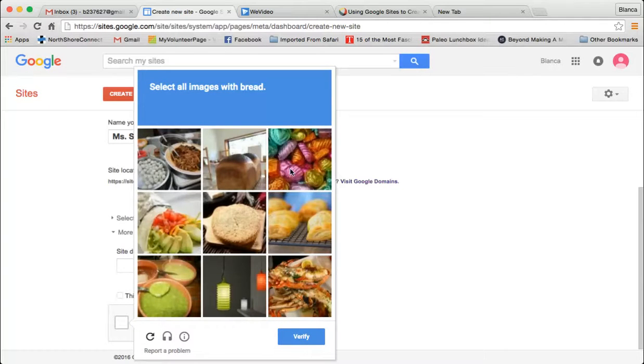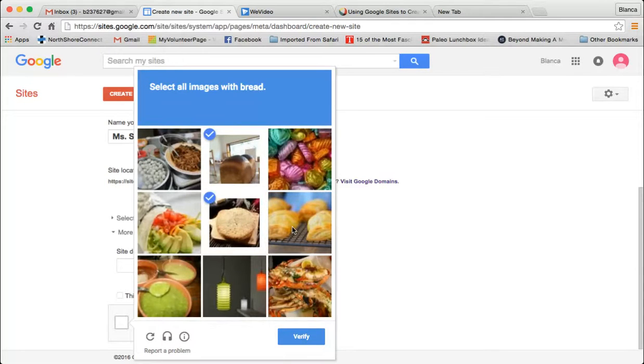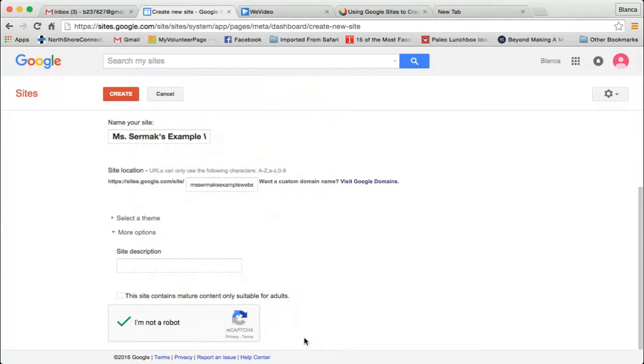And Google has a peculiar way of doing that. It's going to give you instructions for selecting something that is in a set of images. It could be rivers, or find all the images with kayaks, or it really depends on what you get. In this case, I have to find all the images with bread. So I'm going to do that. I think that's bread, and that is bread. So I think I've got them all. So I will click verify. And I am indeed not a robot.